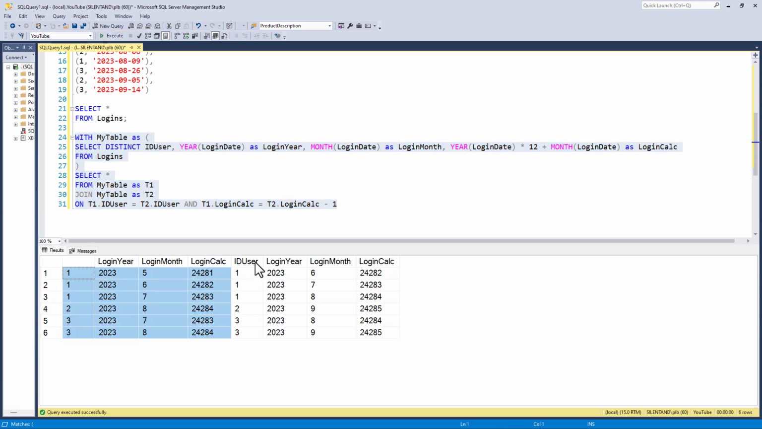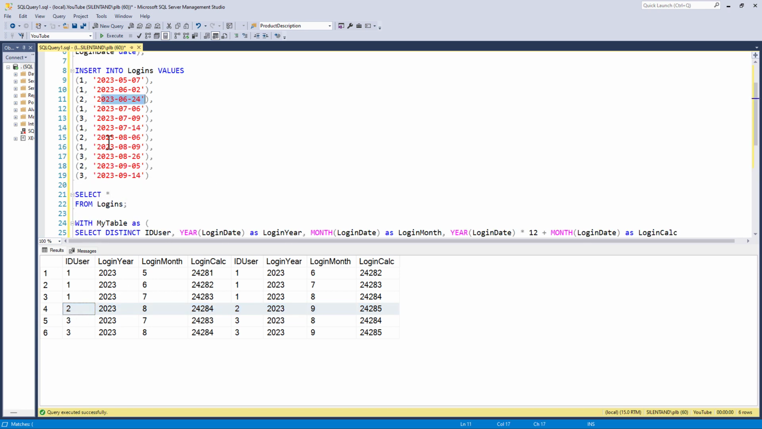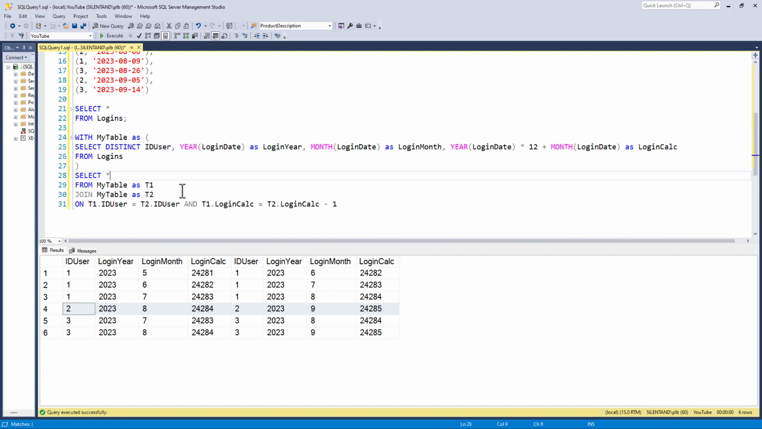So now we have got T1 and T2 with the correct users and the correct months, 1 month apart. So we've got June here, July here. So we don't have a September for user 1 because he wasn't there or she wasn't there. We don't have a row for user 2 apart from September because user 2 was only there in June, August and September, and so on.